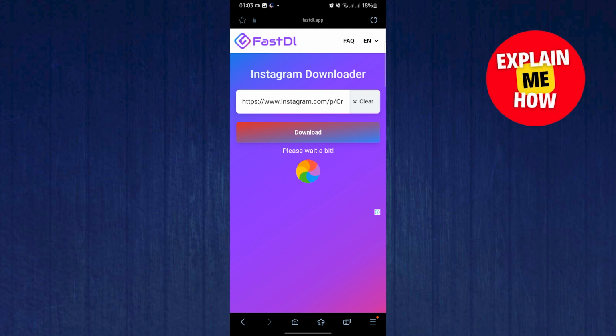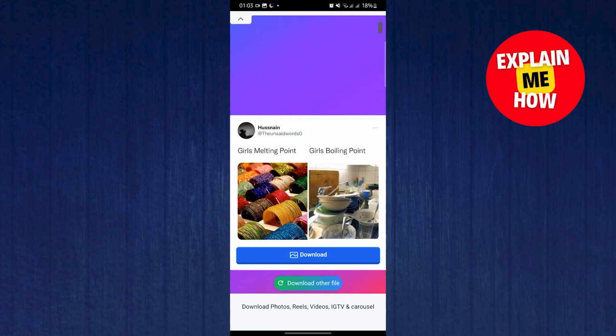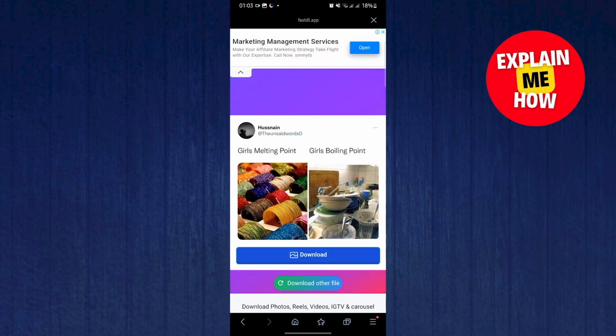Now, wait for a bit for it to process. Once it's done, you will get an option to download the picture from the link you pasted. Now, just tap on Download and that's it.